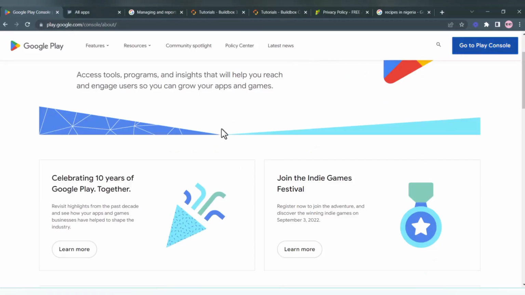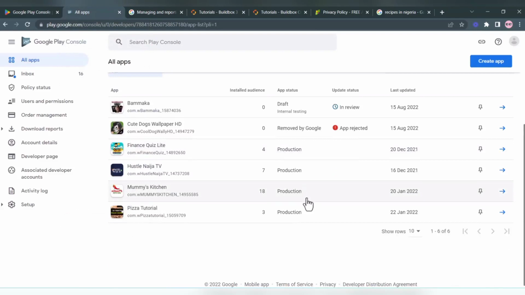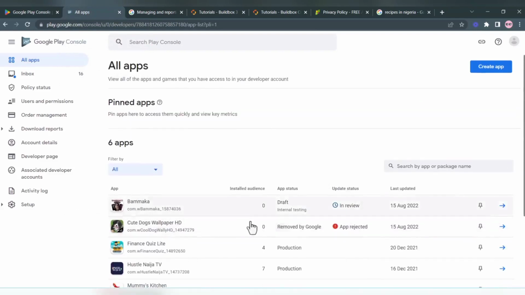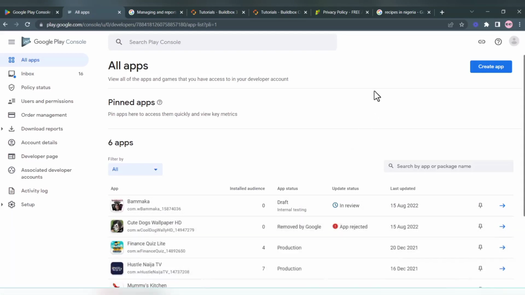So this is the console link, and this is my console account now. So here in this console account, for you to start uploading your file to the Google console, you need a particular file from your builder, right? The file that you need is the .aab file. After you've gotten that, what you need to do is come here on your Google console account and click on the first blue button that you are seeing here, which is create app.